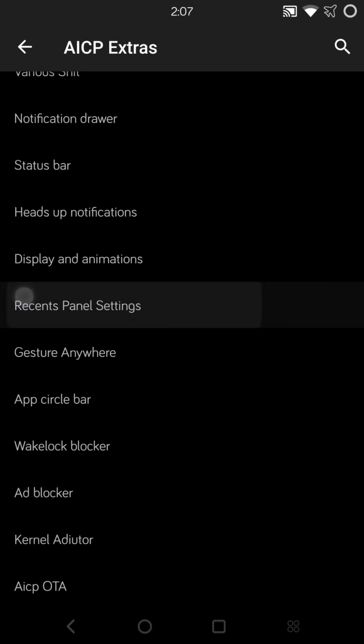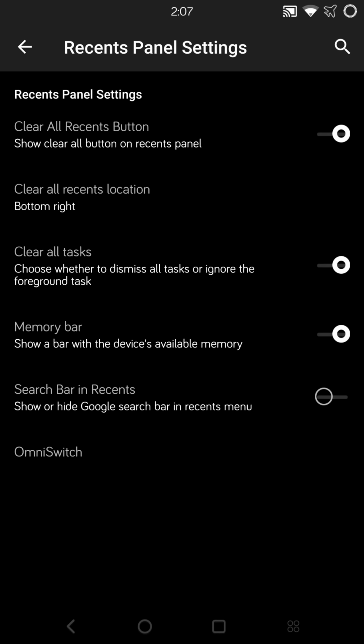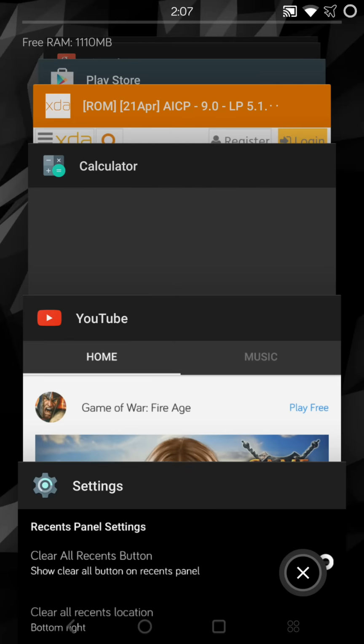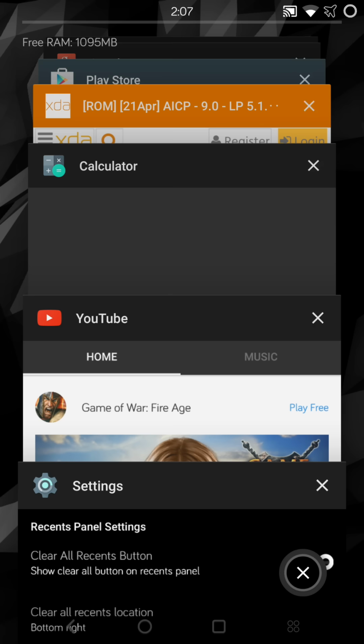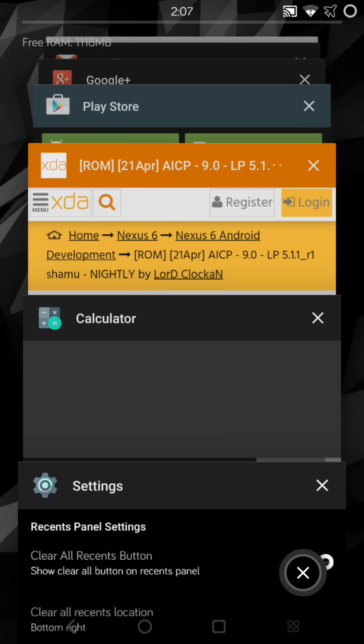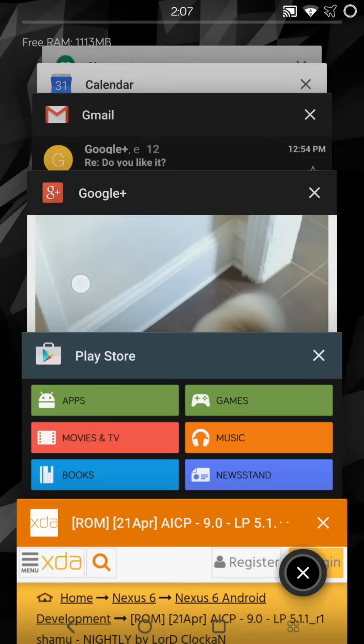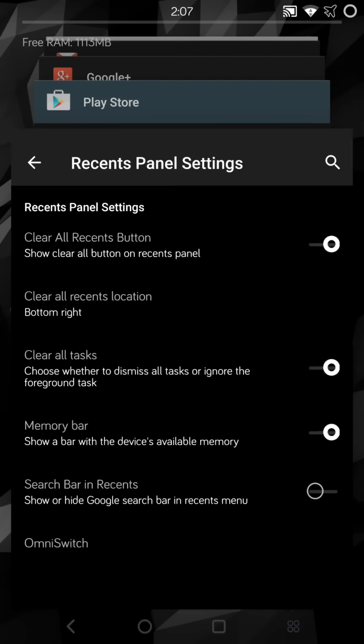You also have your recent panel settings. You can show a clear all recents panel, and you can put that pretty much anywhere you want based on top or bottom. You also have a RAM indicator or a memory bar there. You can enable that. I actually really like that feature with the new CM 12.1 ROMs. So it's going to show you how much RAM you have free, and if you close something out, obviously it's going to free up some RAM, and you'll be able to see it up there at the top. And that is super great.